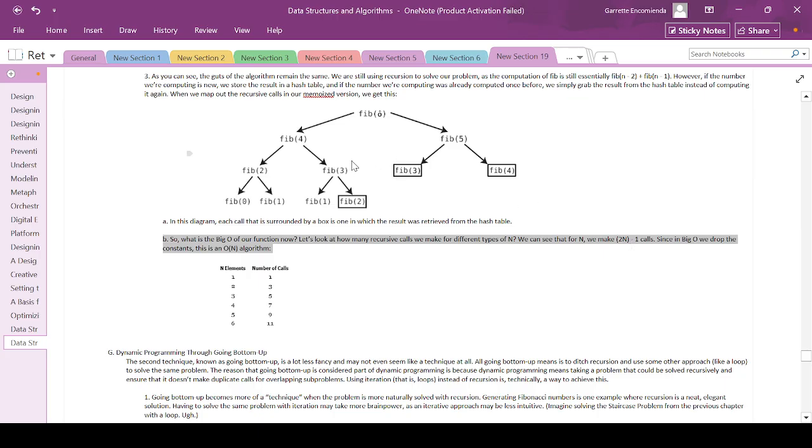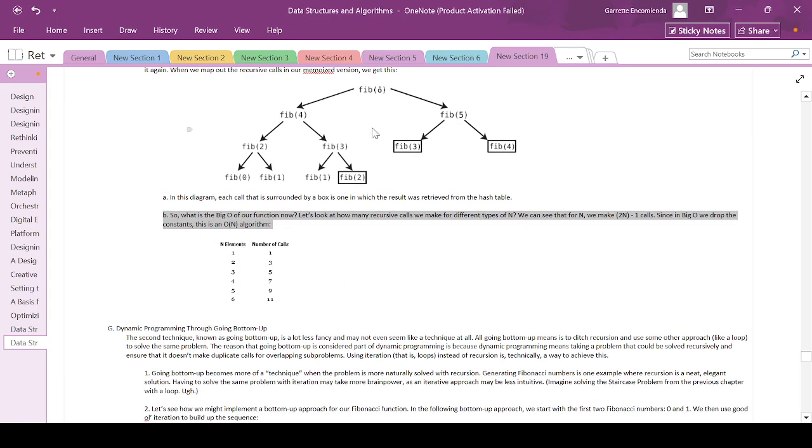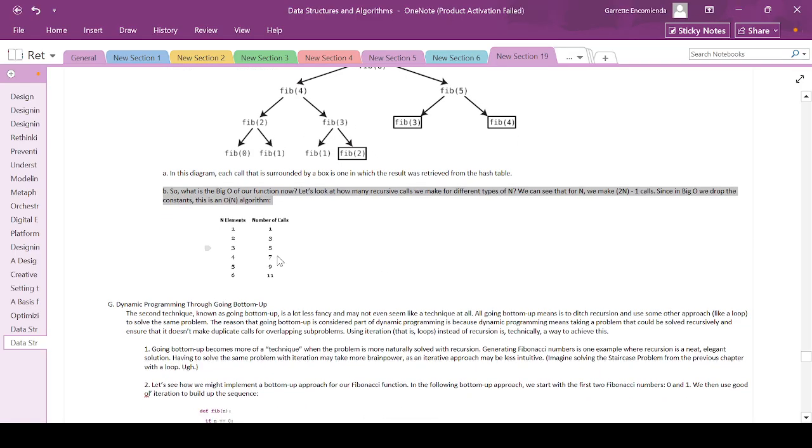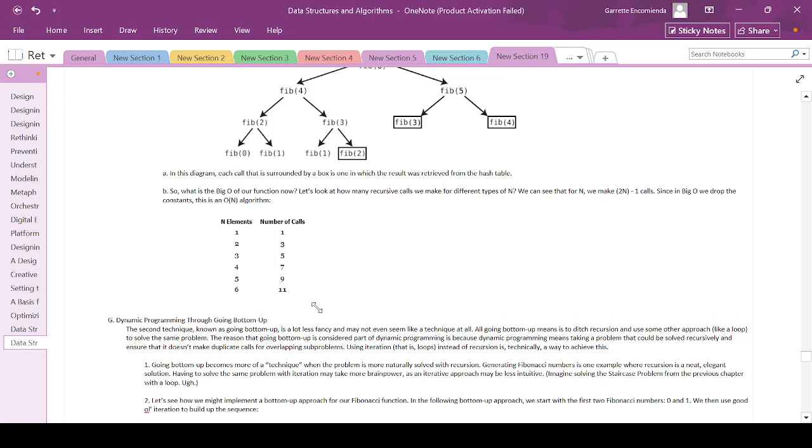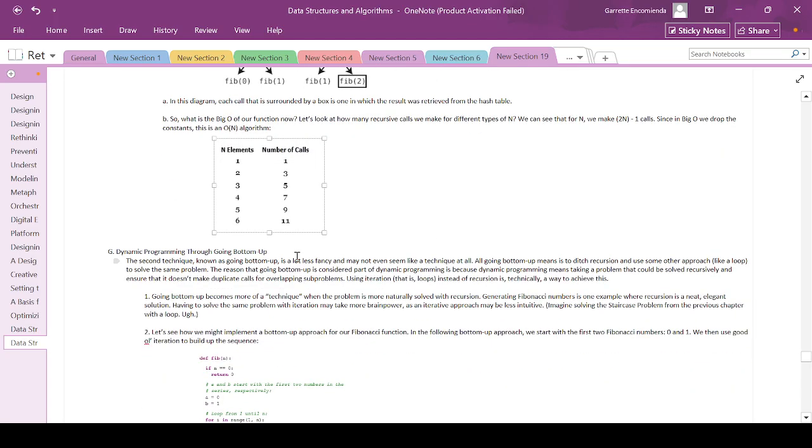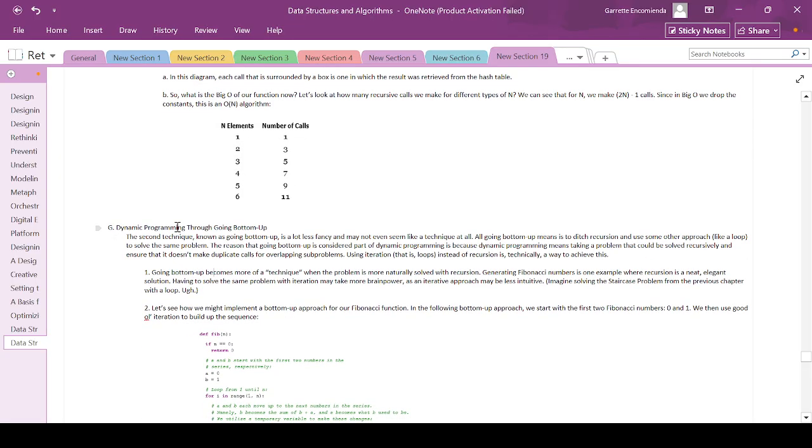So 2 times 6 equals 12, minus 1 equals 11. So you can see 1, 2, 3, 4, 5, 6, 7, 8, 9, 10, 11. We have 11 calls. First call, and then second, third, fourth, fifth, sixth, etc. So for n elements, 6 elements equals 11 calls. 2n minus 1 is another representation of n elements and its number of calls.